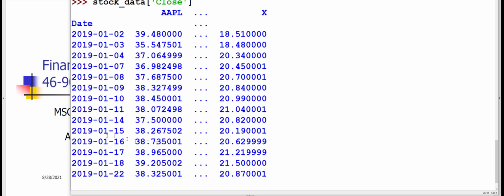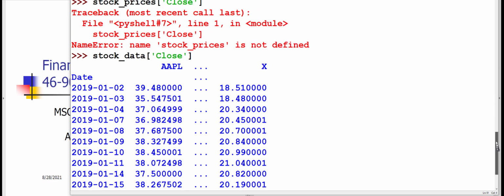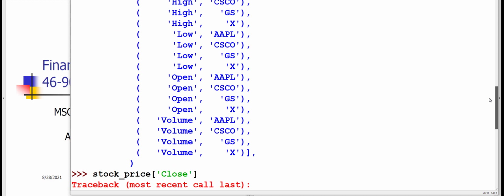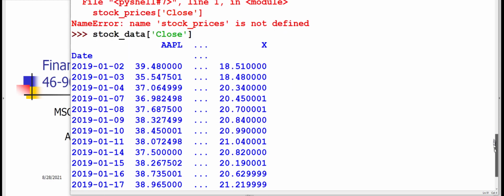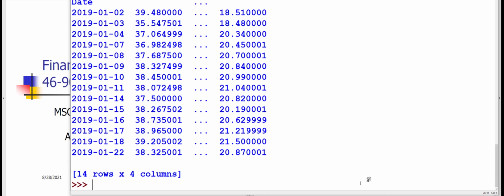And since I've chosen a large font that's easy to read, I'm not actually seeing all of the closing prices for all 4 stocks. I'm just seeing Apple and U.S. Steel and Cisco, and Cisco and Goldman Sachs are hidden.